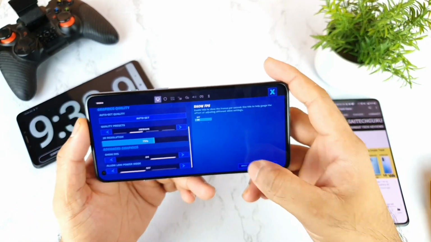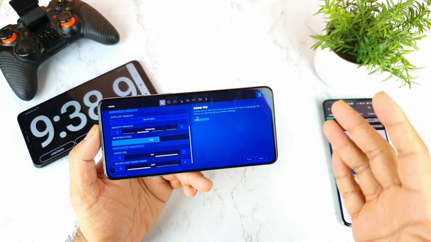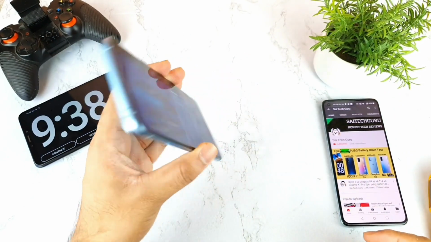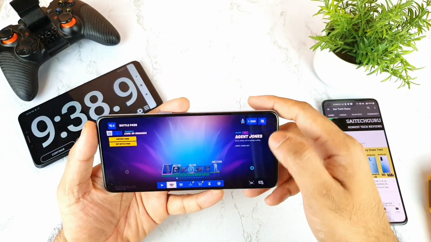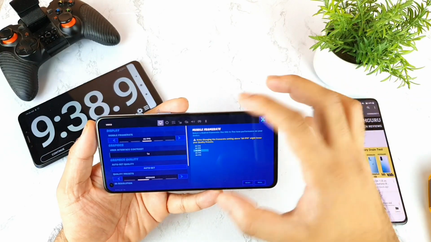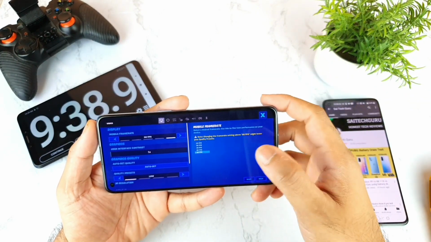I'll try to use these settings with 90 FPS and play the game on this OnePlus 9R, and then I'll show you how the gameplay goes on this phone if you're using 90 FPS at this point. So that is what my next video will be.